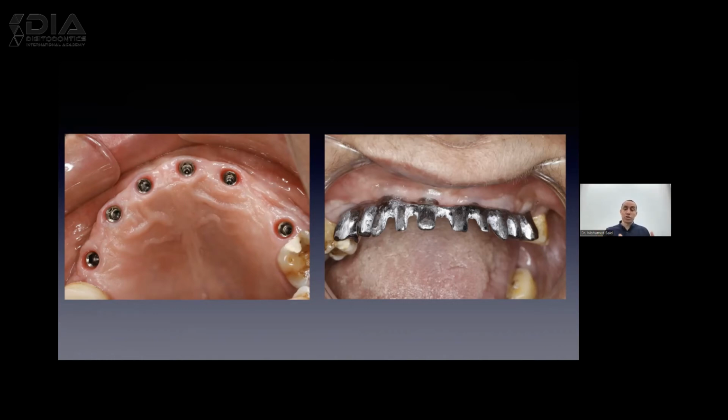a flap approach, extraction of the teeth. There are some periapical lesions that need to be cleaned, doing drilling, some bone augmentation, and guided bone regeneration and suturing. And this is how the implant looked like after healing. After that, we start doing the prosthetic treatment.